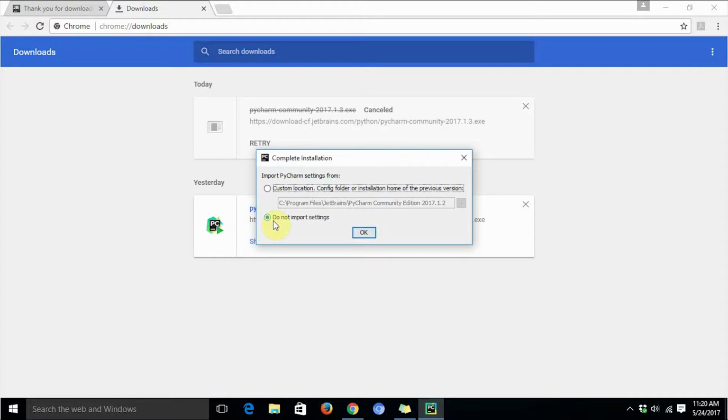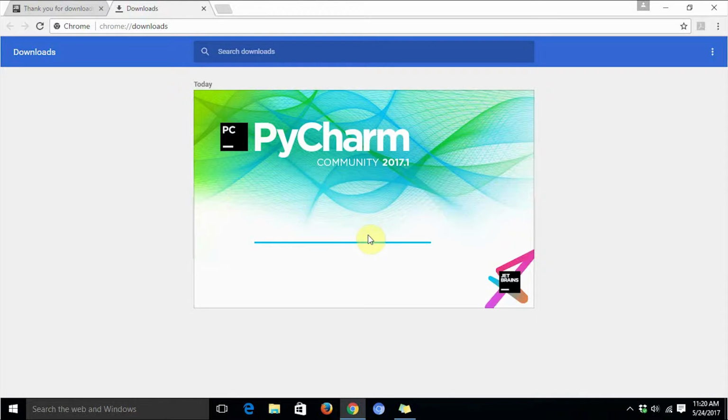If you have any older version of PyCharm or any previous installation by some other user, then you do not have to import its project settings. We are going to get an opportunity to get a fresh start. Click OK.